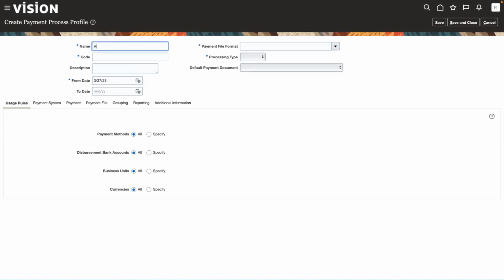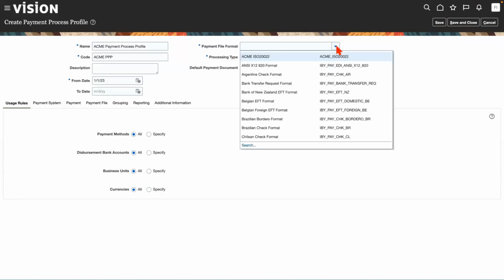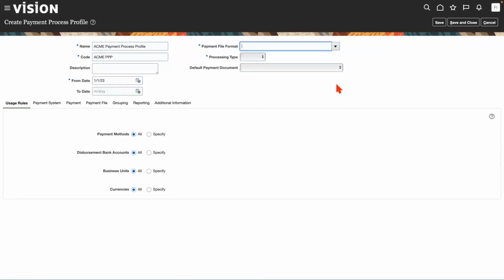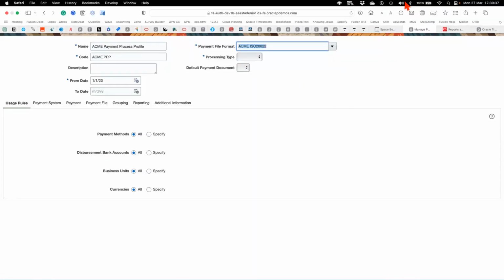So what I'm going to do, I'm going to create mine, Acme payment process profile, Acme EPP. I'm going to say starting from the 1st of the 1st, 23. Now, and this is my payment file format. So I'm saying that the file format for this, the output for this file that's going to be generated should be my Acme. Remember that is linking into an XML file.